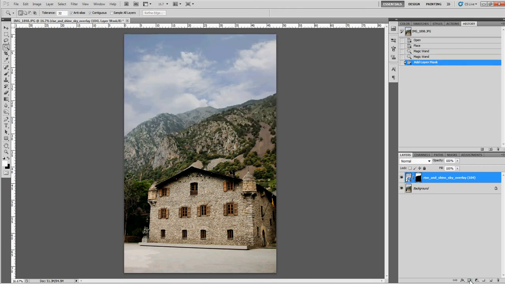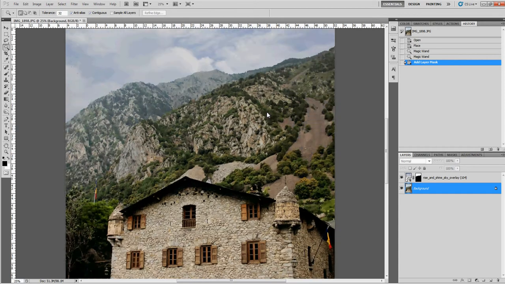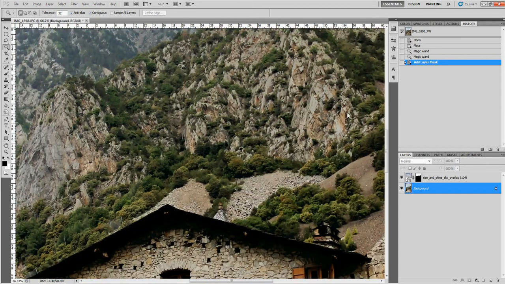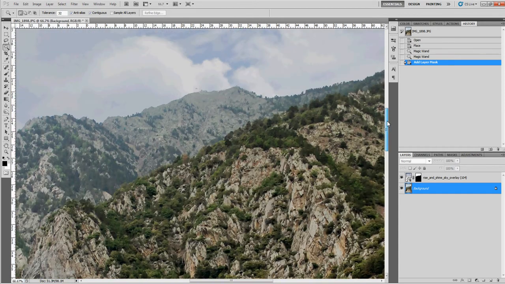And there we go. Most of the time there's this crazy little line that runs between the overlay and where you want to place it. But it actually looks like they've done a pretty good job on this one. So I'm going to go ahead and zoom back out.